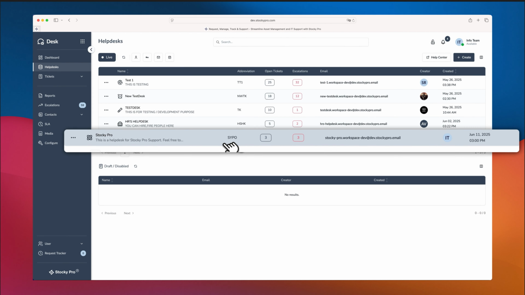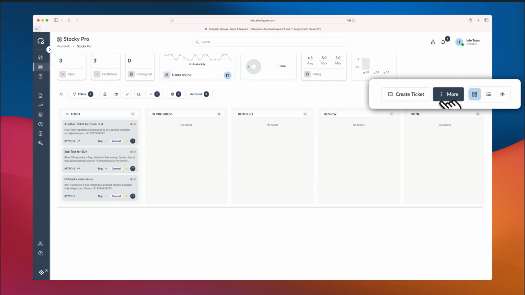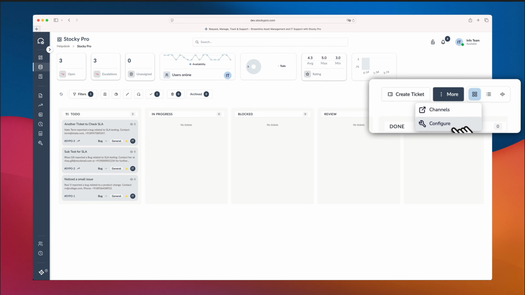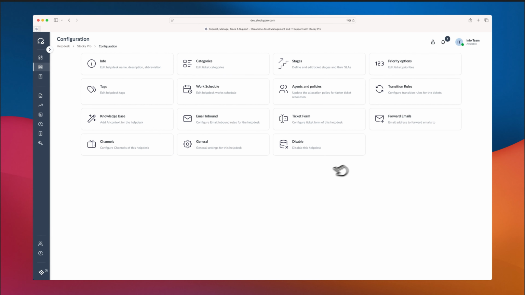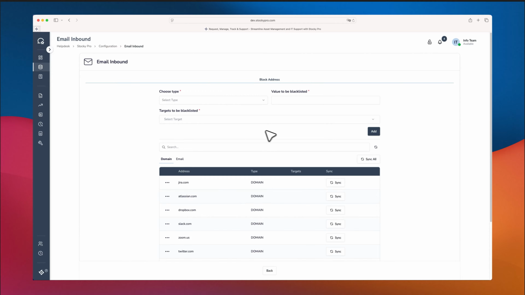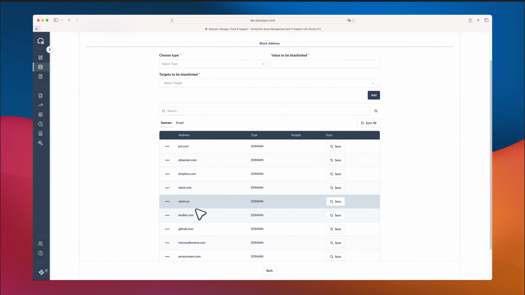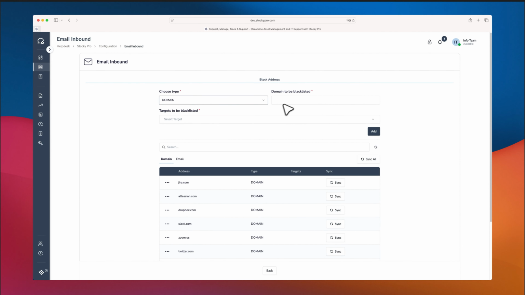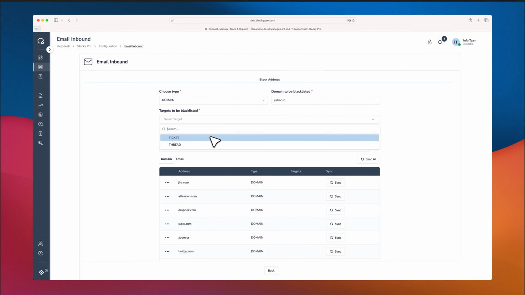On Stocky Desk, open your help desk, click More, then choose Configure. From the Settings panel, hit Email Inbound. Now you'll see fields to enter an email or domain. Type the address you want to block, then select what you want to block: tickets, threads, or both.